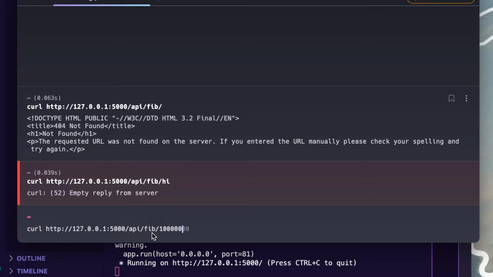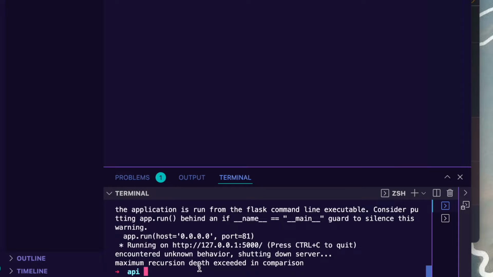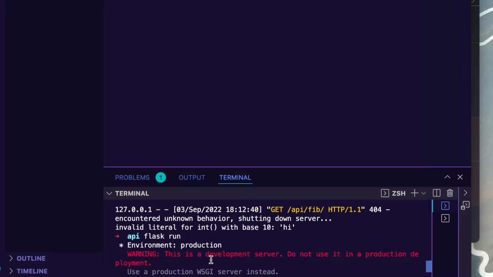Additionally, since it's recursive, we can just give it a huge number, and again, it'll cause an exception because Python has a limit to how deep a recursion tree can go, and the program will crash.